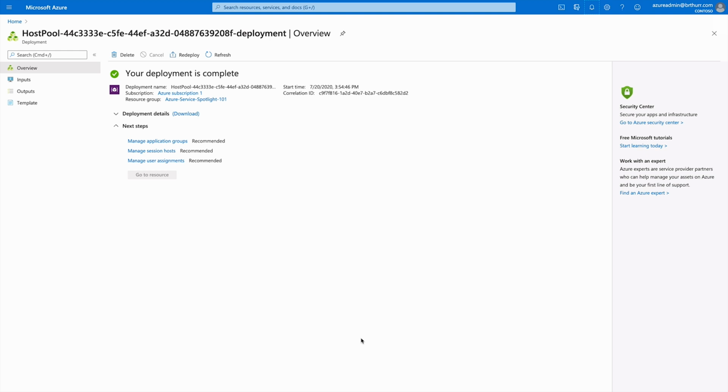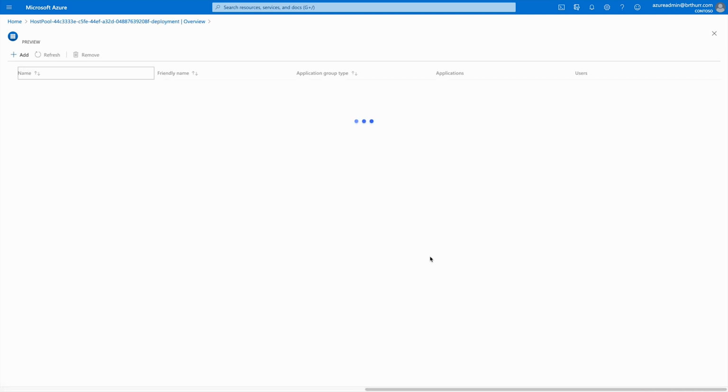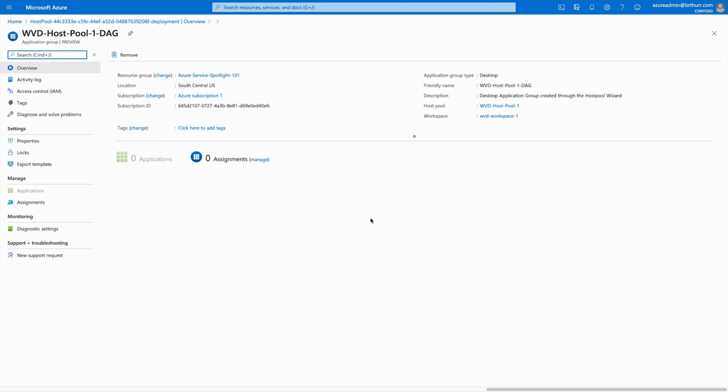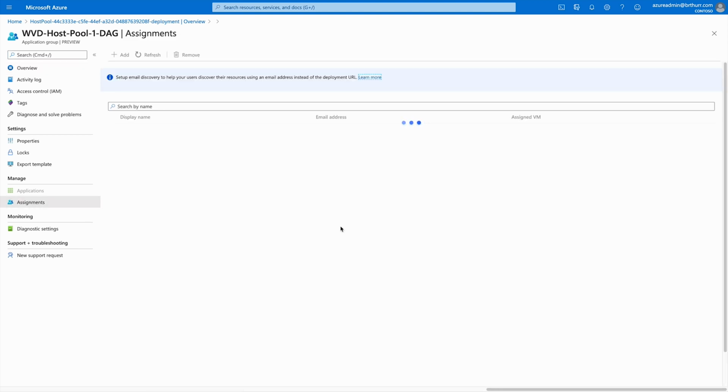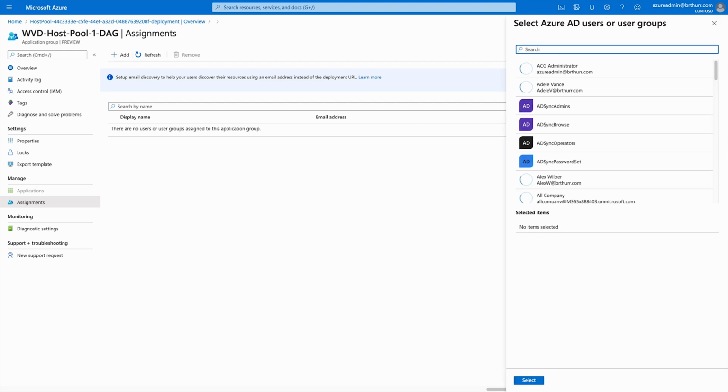A few more things we need to configure here before we can turn it loose to my remote desktop user. The first thing we need to do is take a look at our application group that has been created. And specifically, when we go into our application group, we need to assign it to one or more of our users. If we don't do that, then they won't be able to access the workspace. Let's go ahead and click on assignments now, and we will assign this to our demo user account, Megan.